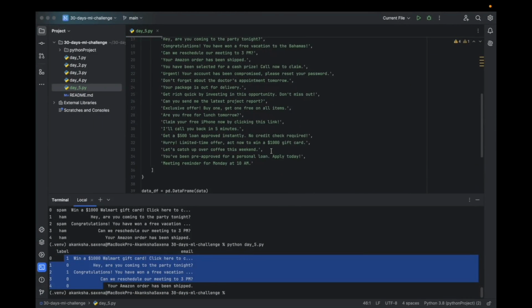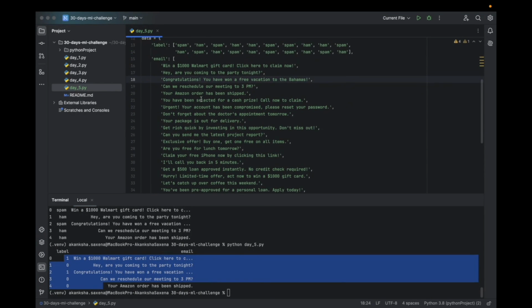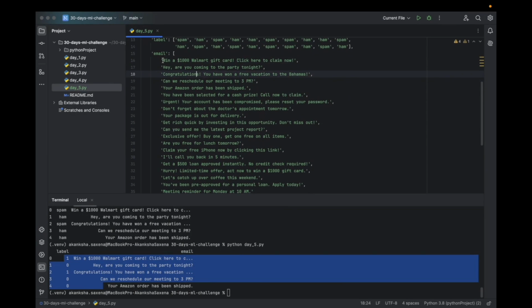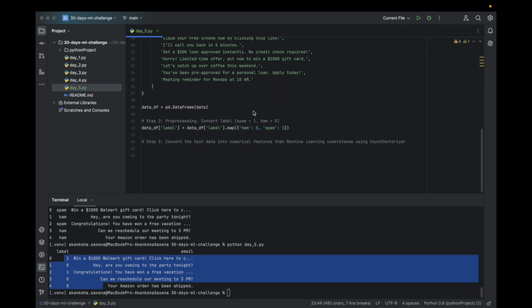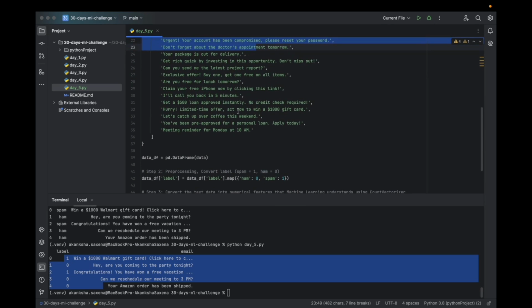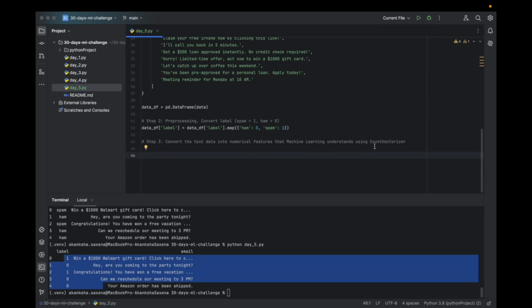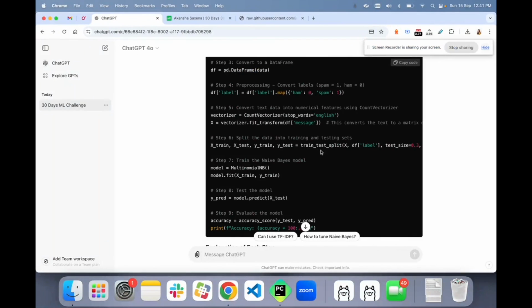So it says these are the emails, right? And the machine learning algorithm, or the computer, does not understand these texts. So we have to convert them into a form which machine learning algorithms understand. They understand numerical matrix form data. So we'll have to convert these texts into a numerical matrix, and we will do that with the help of this count vectorizer. Let's understand how this works and then we will proceed on implementing it.